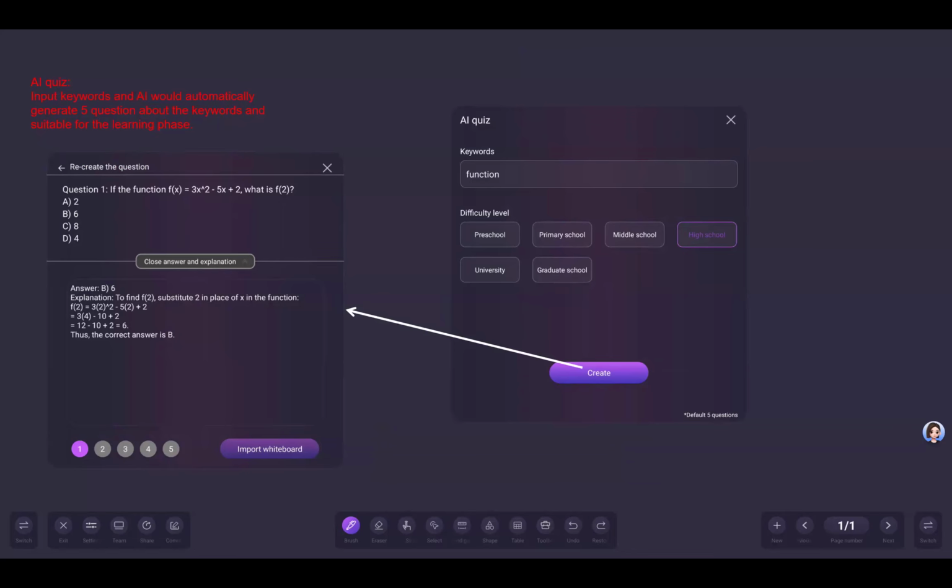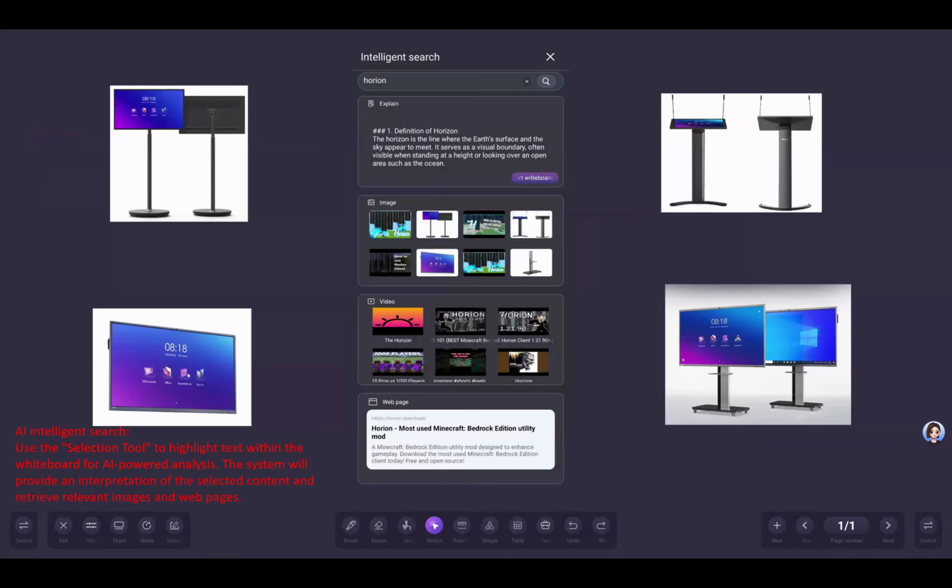And I want to mention that our AI function is based on ChatGPT 4.0, and it's almost the leader of the AI functions in the market. But now the AI quiz difficulty level is not so precise, and we will improve this in the future. Then the last, intelligent search.